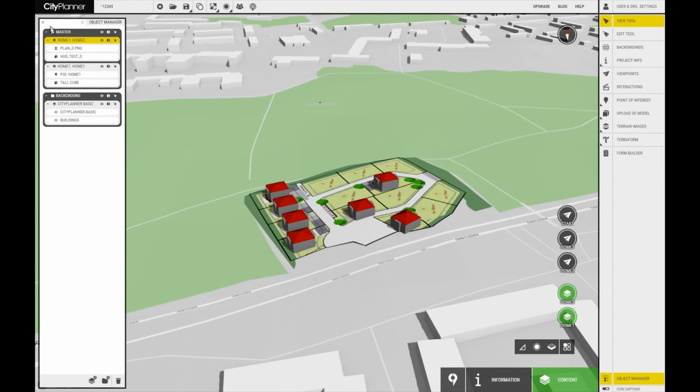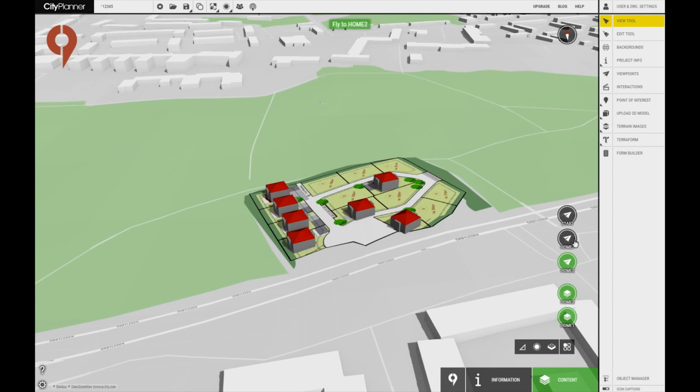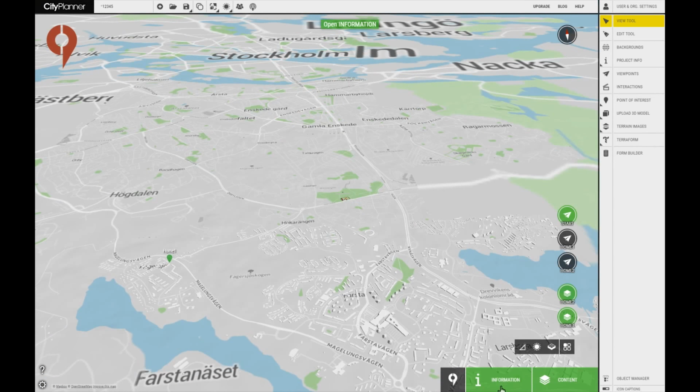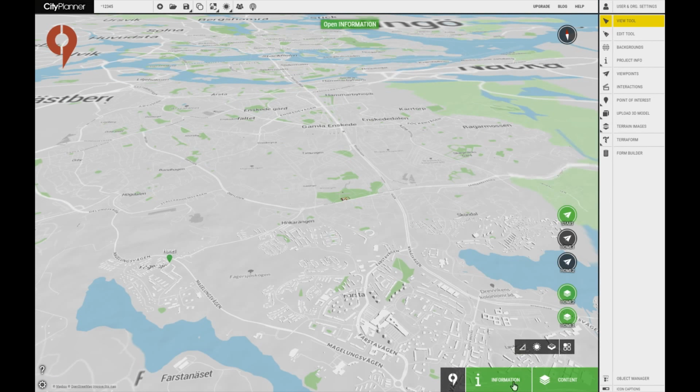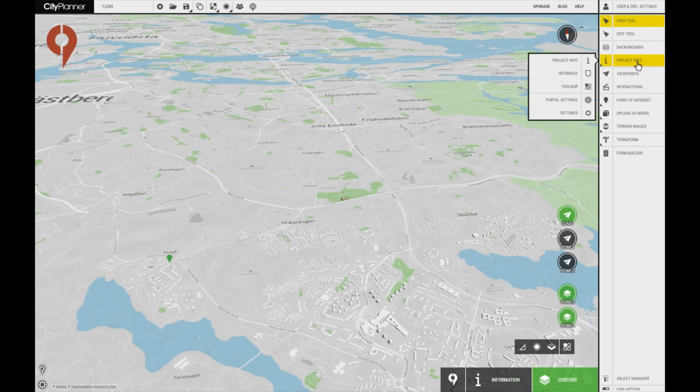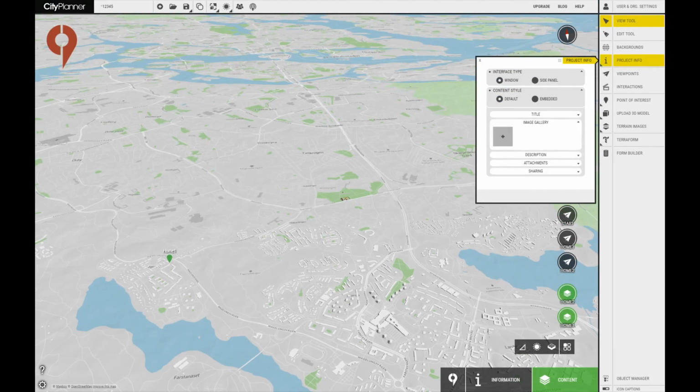After this, we can close the Object Manager. If we return to the menus located below in the right-hand corner, as I mentioned earlier, this will be visible upon publication. The Information button may contain a summary of the project that can also be displayed at startup. By clicking Project Info, I can edit the content of this window.